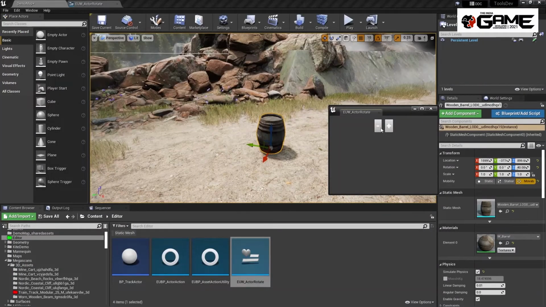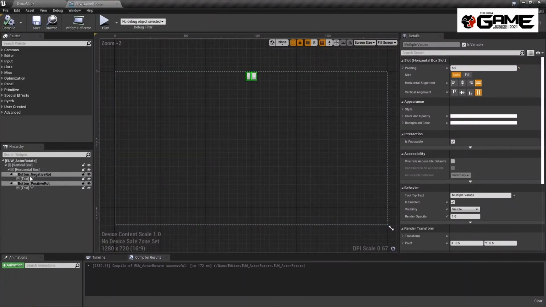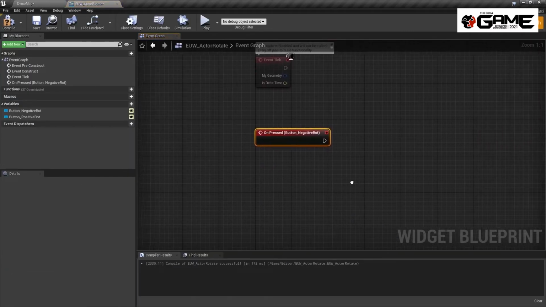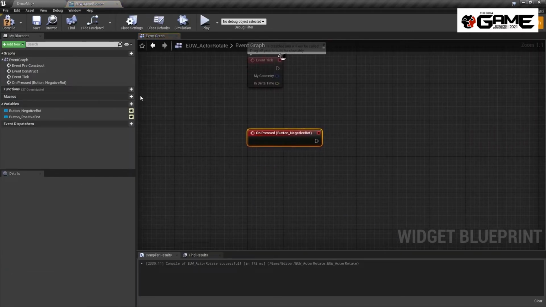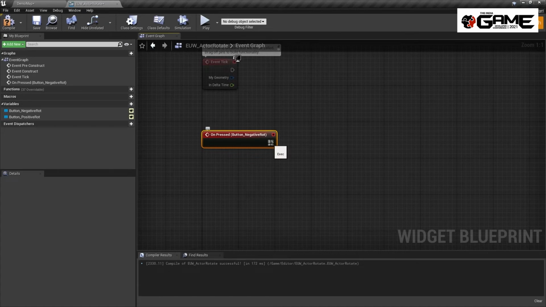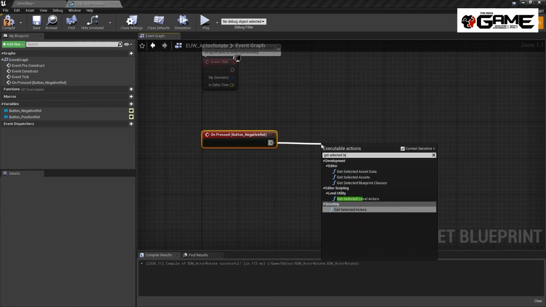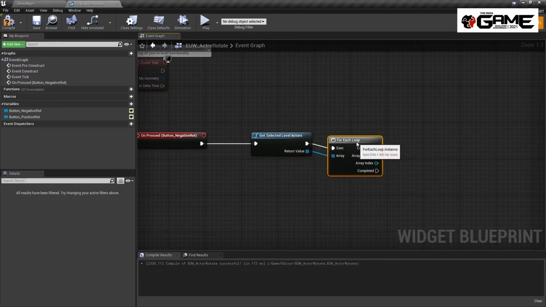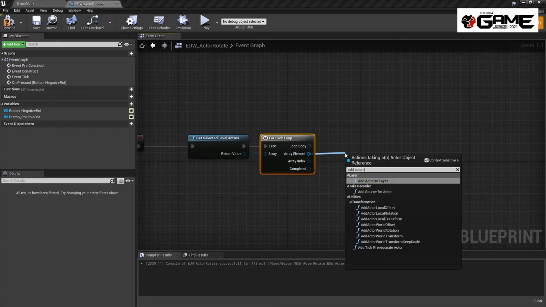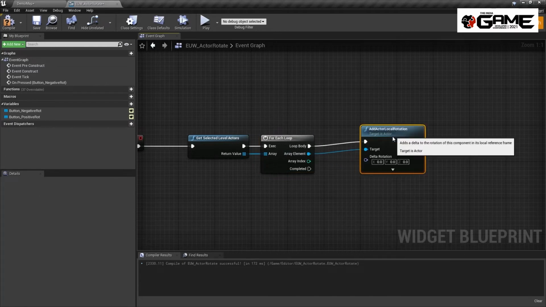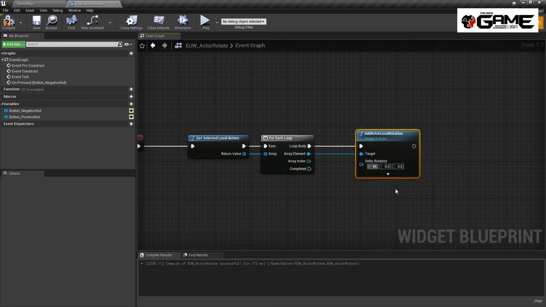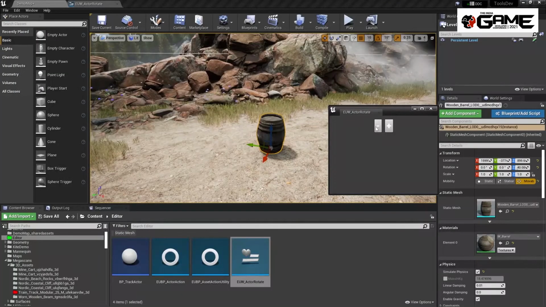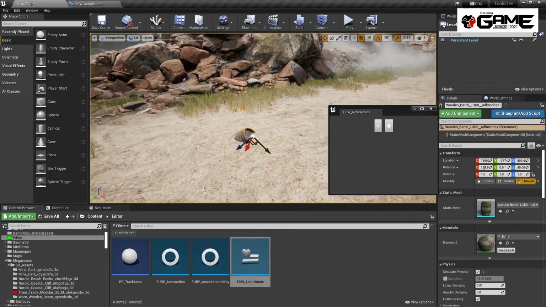Cool. So let's give this thing a little bit of functionality because it does nothing. So just like UMG, we can add our events for our pressed. So what we're going to do is we're going to go through and get our selected actors, just like before. We're going to iterate over them. We're just going to add an actor local rotation. Then we're going to snap 45 degrees around the roll axis. So let's compile that, give it a quick test. And as you can see, we've got our snaps.